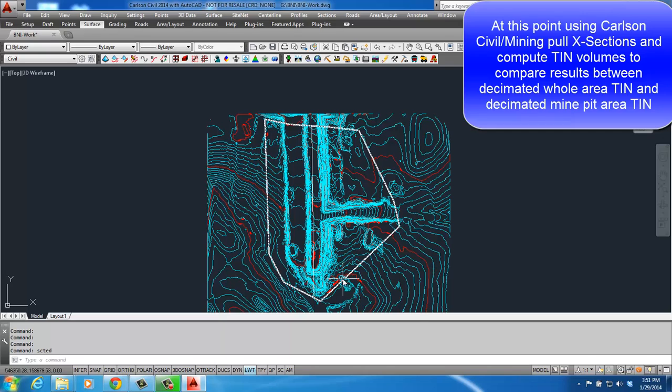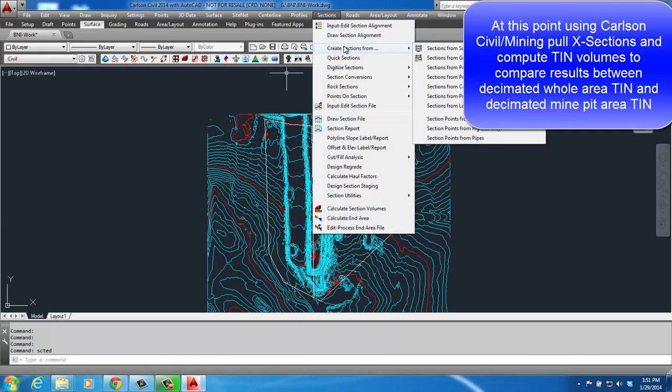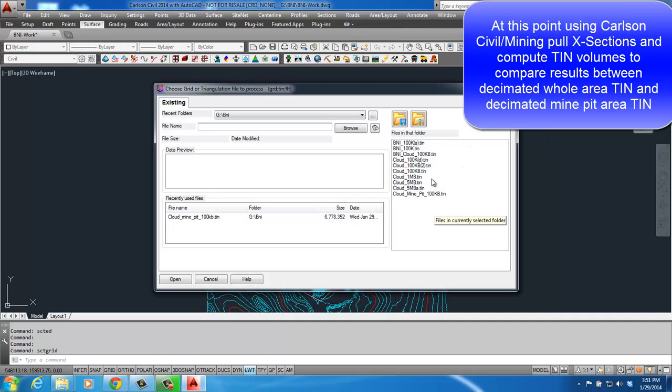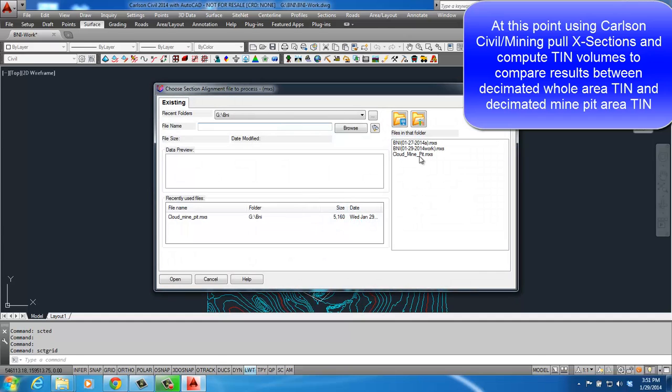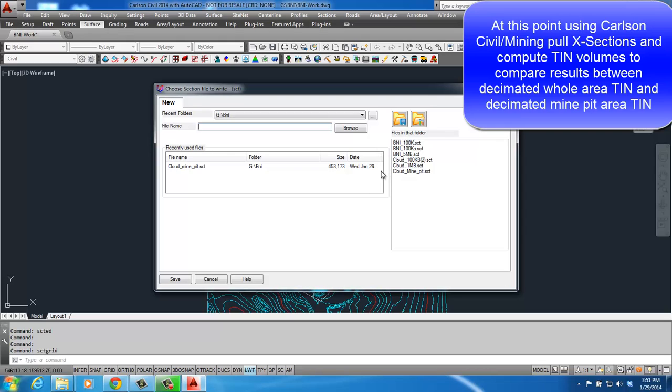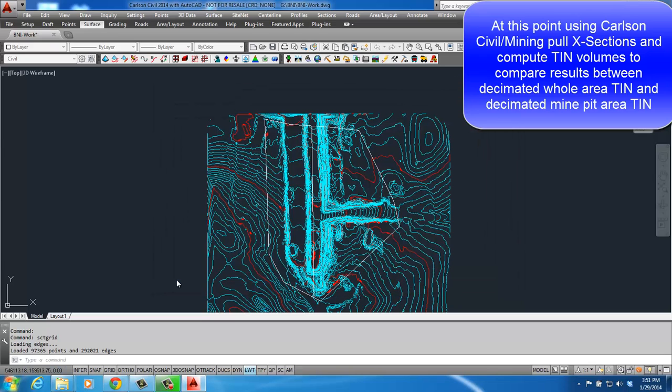example. Now I just want to see what the difference is between these cross sections and pulling a 10 through the other cross sections. So I'm going to go up here and do create sections right here, and this is my other 10 that I created. Now that's for the whole site at 100 kilobytes, and this one's going to be whole mine area. Okay.